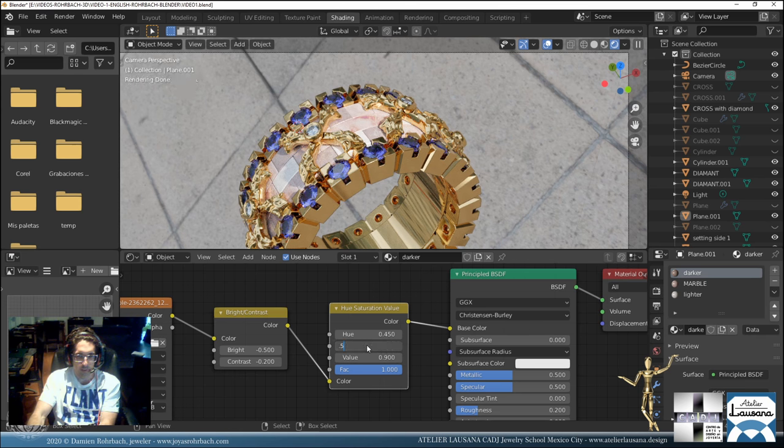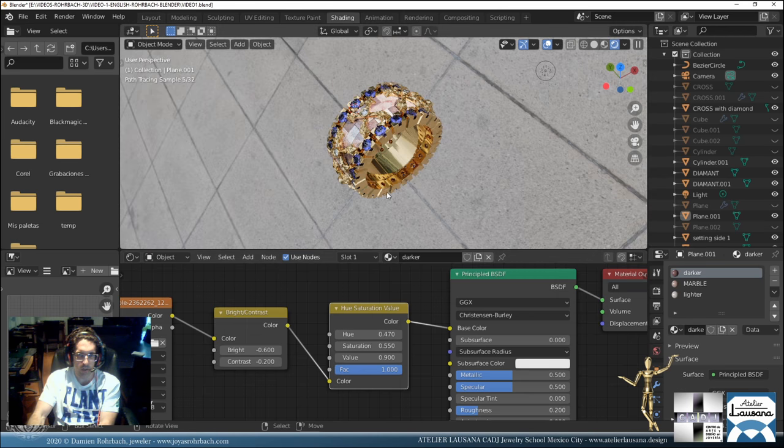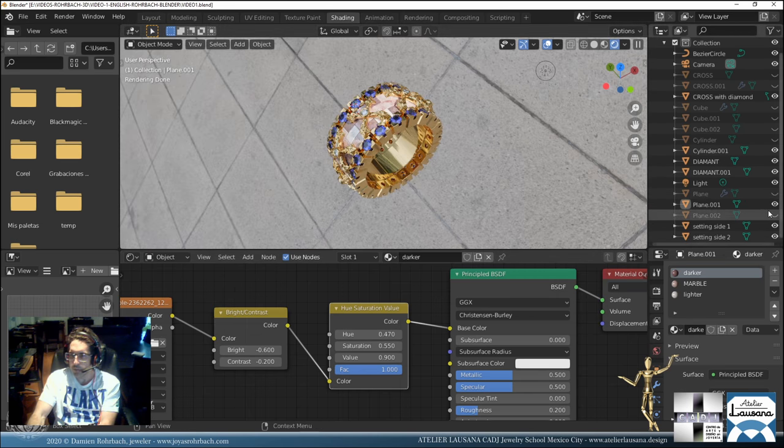You know what? Maybe saturation not so low. Okay, but okay. Let's go really darker then. No, that's too much. Don't be too crazy there. Let's go back at something a bit more. Okay. Let's show the plane.